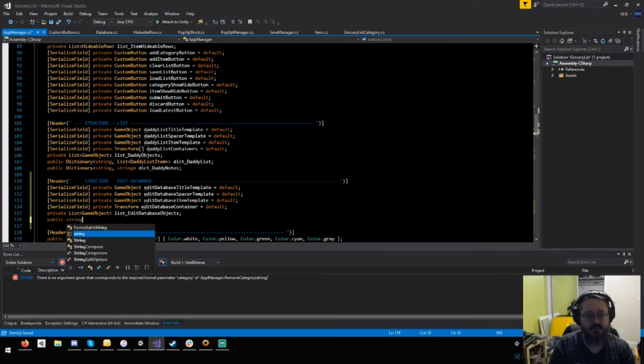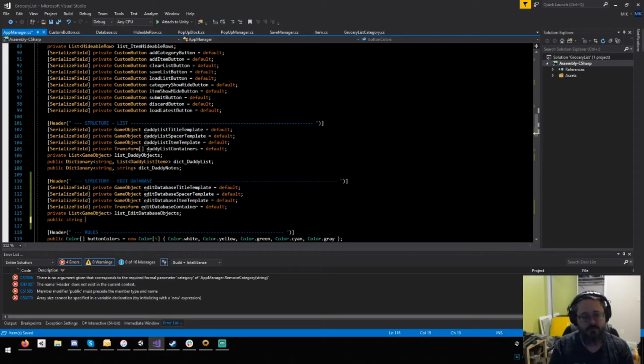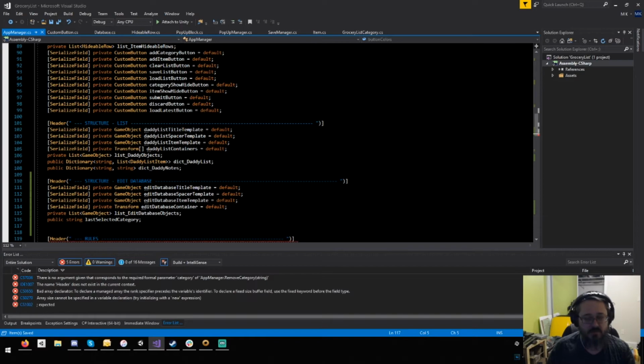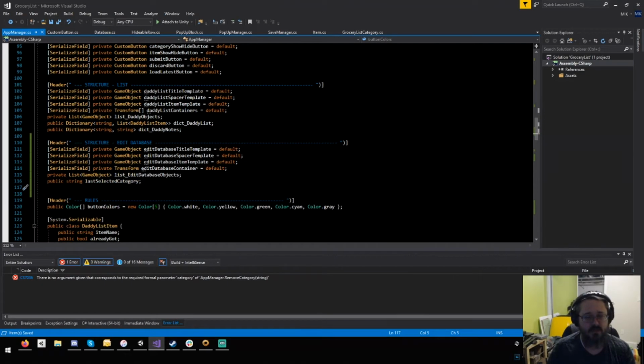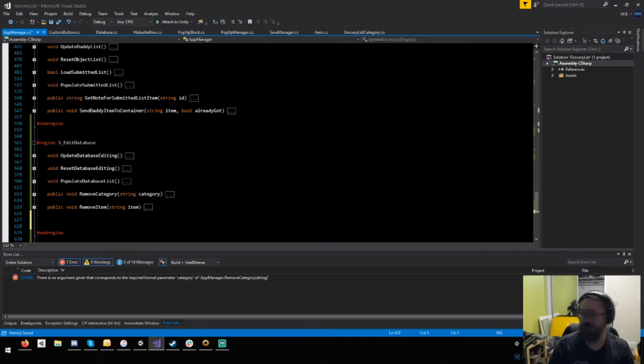Public string last selected category. Doesn't have to be public actually, does it? Yes, actually, it needs to be public. And public string last selected item. Not brilliant, but that's okay. That's what I'm gonna go for. This is a perfect example of something that I would do very differently if I were making a professional app.